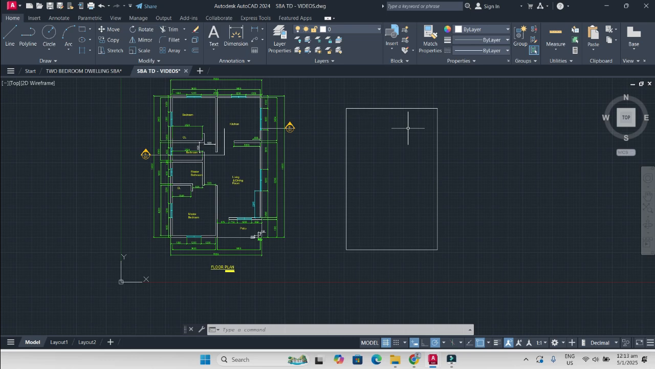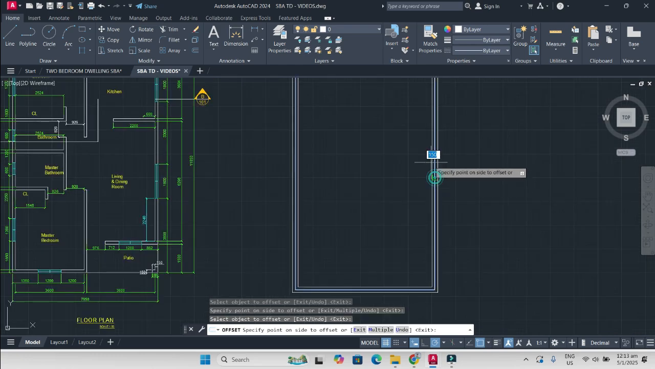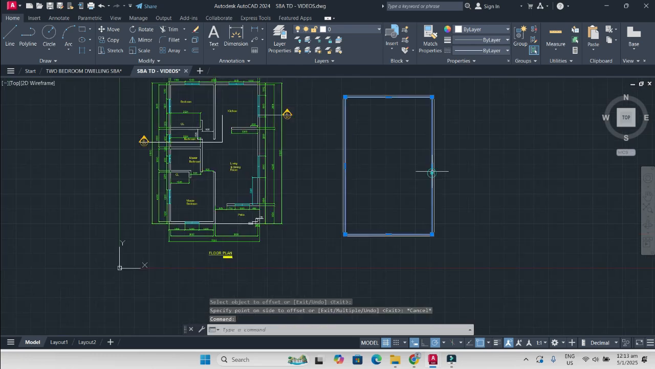So we're going to press offset. Offset can be found in modify here, or we can just press O, enter, which stands for offset. It's gonna say specify the distance. The wall thickness, as you know, is 150. So just gonna enter 150. Select the wall. We're gonna offset it on the inside, so you're gonna bring your cursor inside. Offset, good.